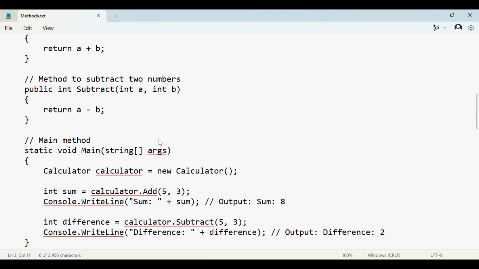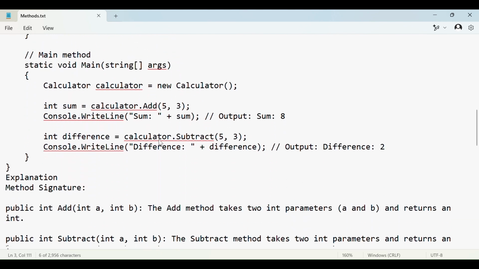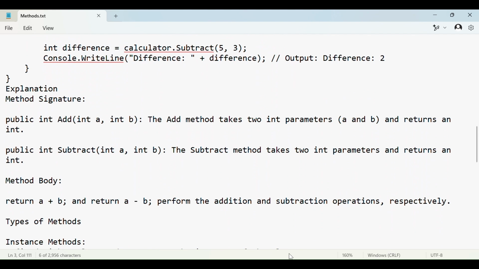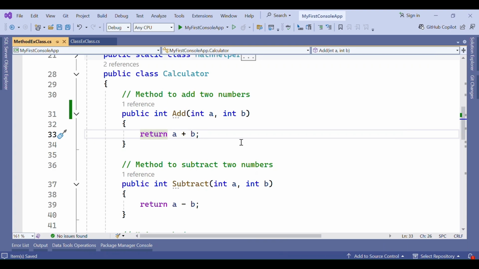So here is the example I have already copied inside our Visual Studio. Let's discuss what this method is doing here. This method is public, don't worry about this public. We'll discuss access specifiers in one of our upcoming videos.